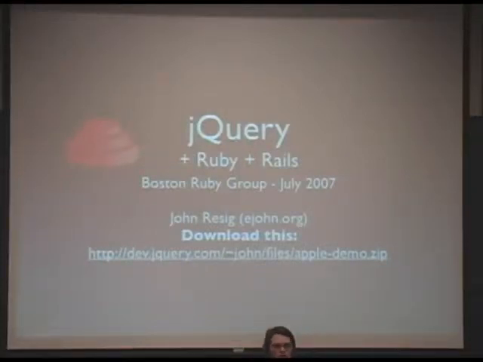So I'm the creator and lead developer now of the jQuery JavaScript library. During my day job, I work for Mozilla, evangelizing JavaScript. So jQuery is what I do at night. And so I just wanted to talk a little bit about what jQuery is.